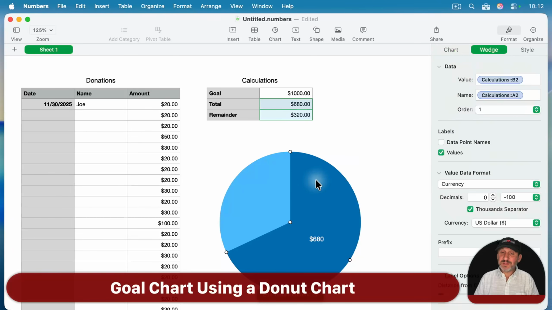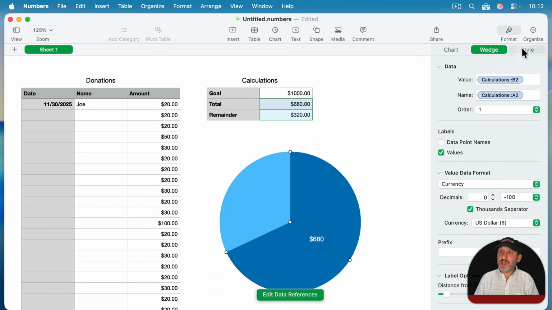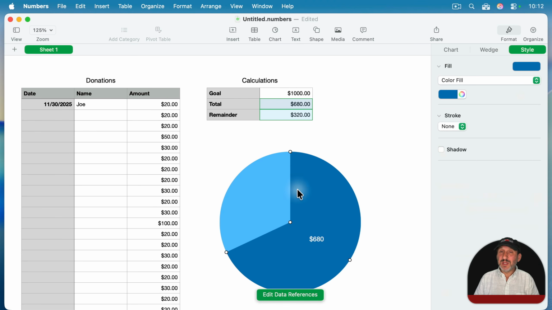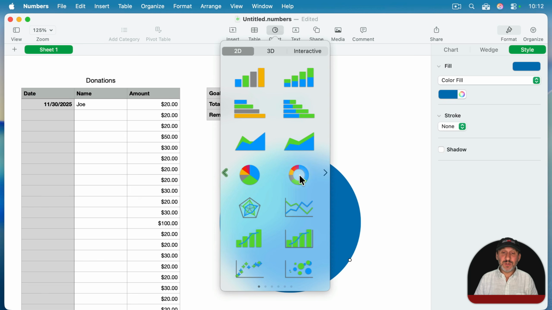macmost.com/Patreon. Now, there are lots of variations for this. You can select each wedge and you could change the properties of the wedge and the style of each wedge. So you can really make this look like anything you want, as long as it's just a pie chart. But what if we wanted something a little different? We could have also created a donut chart here.